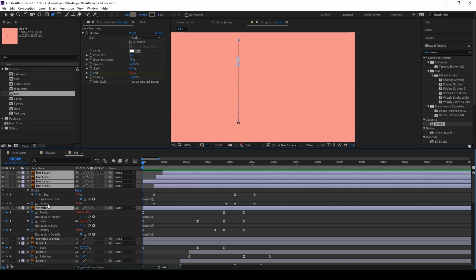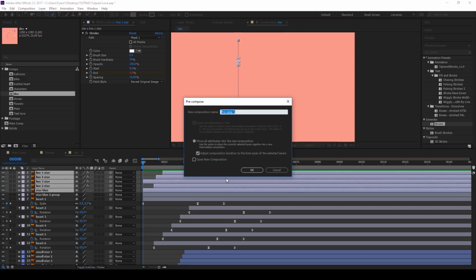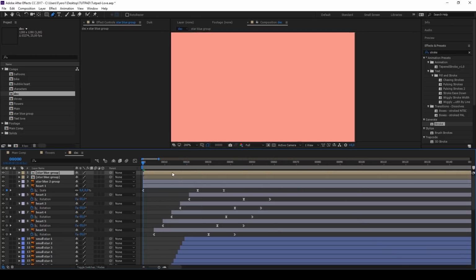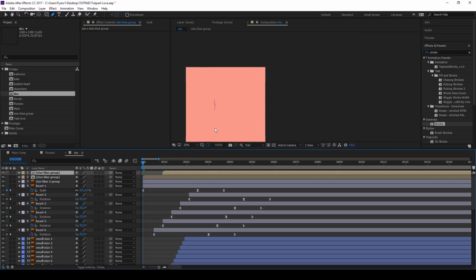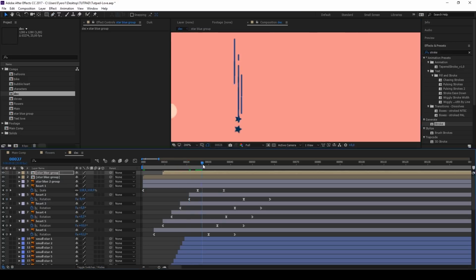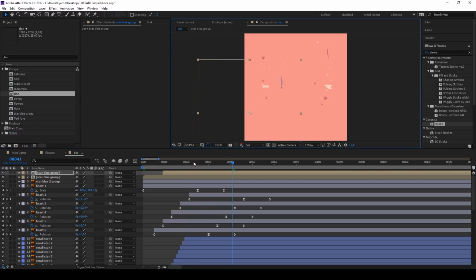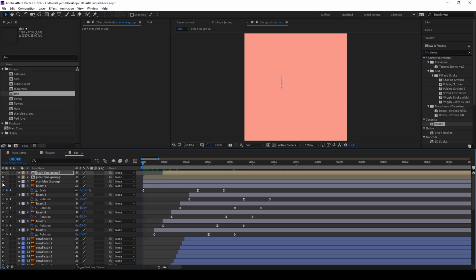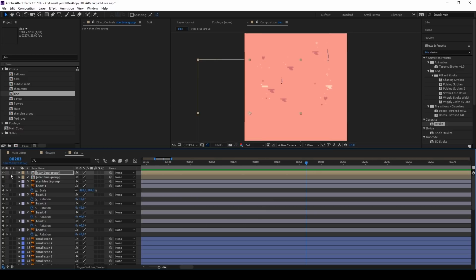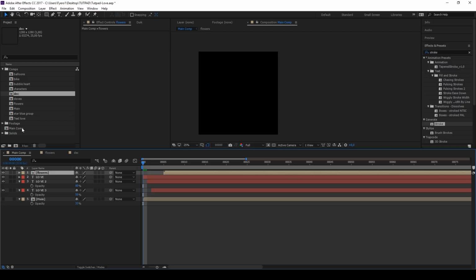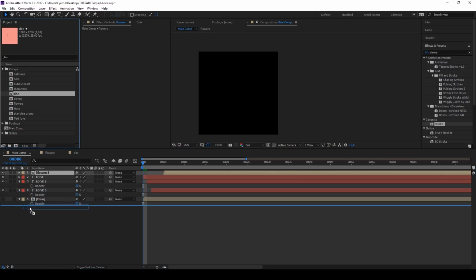Once we're done with the animation, we're going to pre-compose it so that we can duplicate it and reposition it in the original position of the illustration. Obviously, we can also shift the frames so that it doesn't show up at the same time. We'll turn off the star layer with the lines, and there we have it. Background. Let's go to the main composition and drag it down.